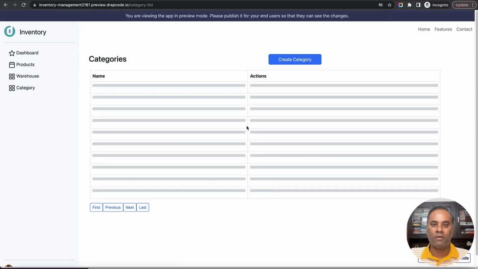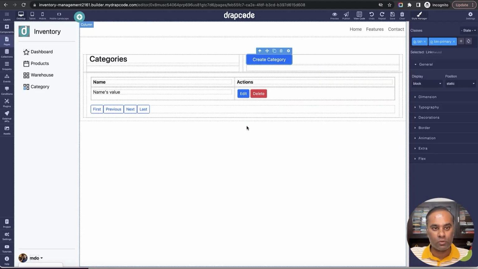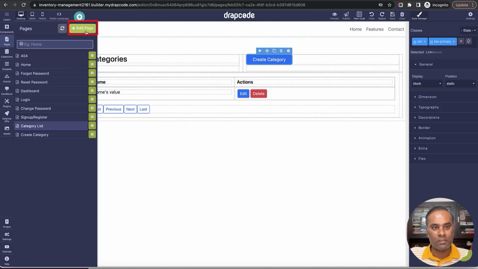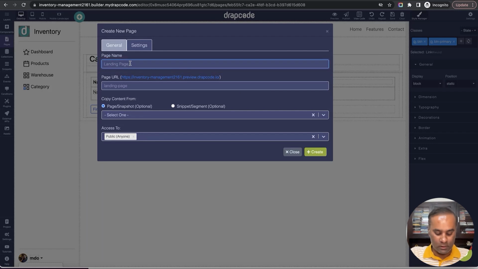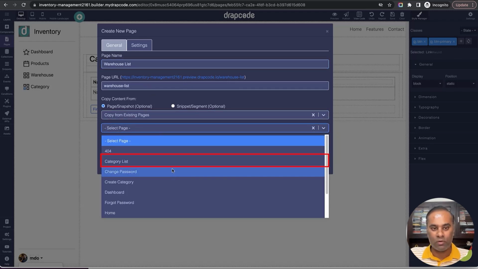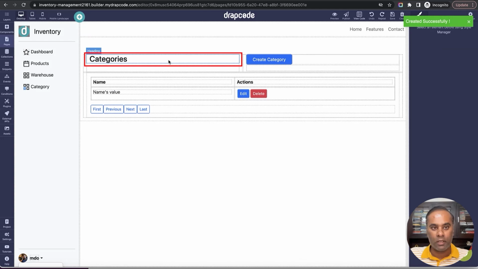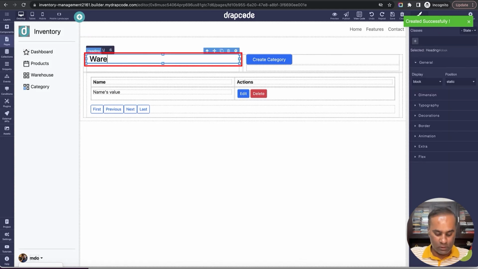Now let's implement the warehouse flow in a very similar fashion. We'll create a warehouse list page and a warehouse create page, and then we'll come to the product. So I'll go back again in the pages. I'll add page. Let's say warehouse list page. Now I'll just copy from the category list page so that we don't have to design the page, right? And I'll say only admin can access it. Create. So the page got created. I'll say warehouses.